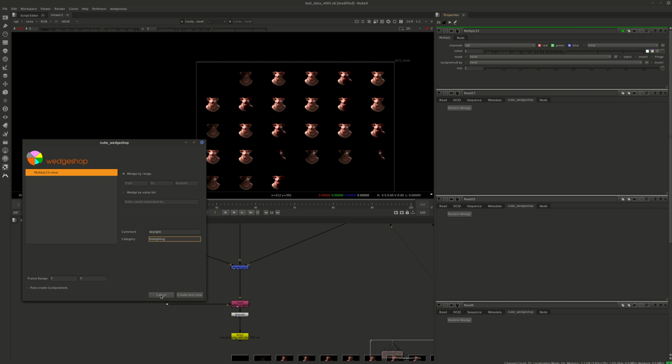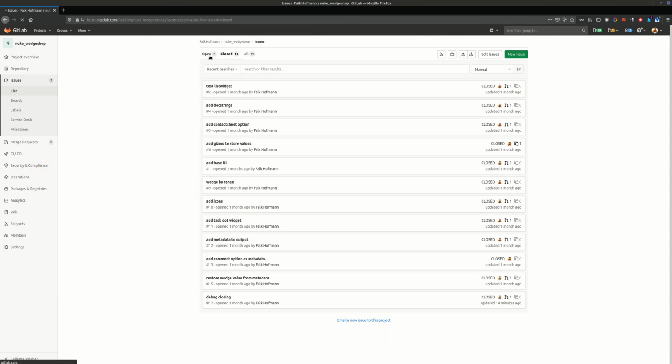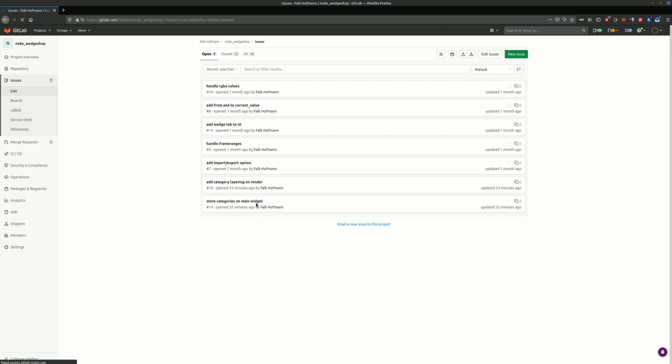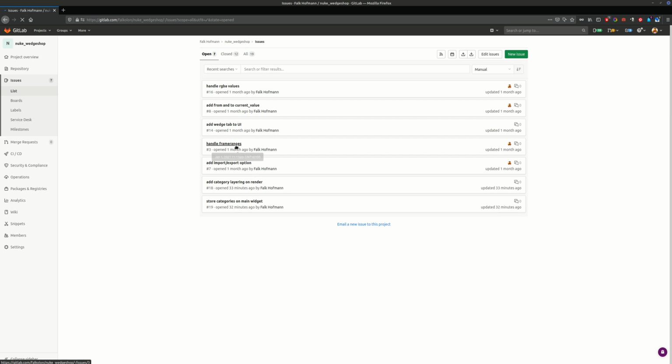So that's the current process, and I think there's quite a lot of things to do. If I bring in my GitLab, my ticket issues, there is quite some stuff to do. I already have done quite a bit of those tasks. So restore the wedges based on the metadata, the contact sheet options, what you have seen so far, but there are other things, like the frame ranges, or how to handle those properly at render time, or whether I can specify per wedge, or just have the entire set use the same frame range.